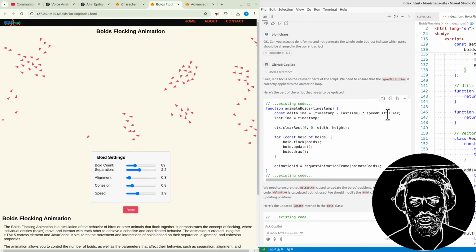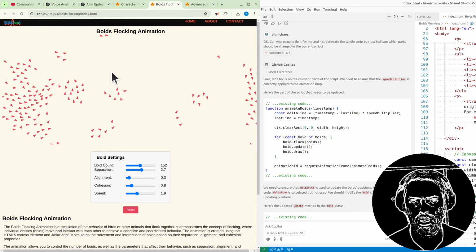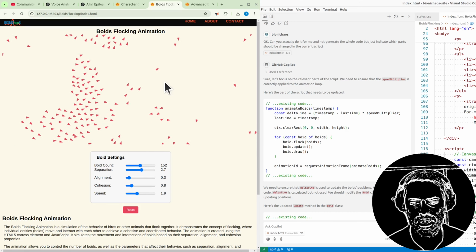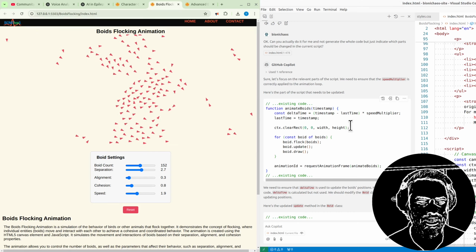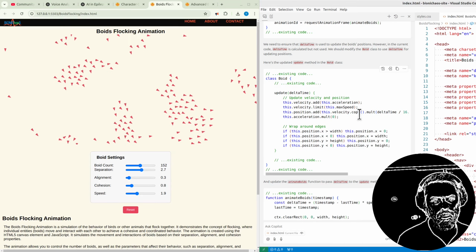Did it do any changes? No. Do sperm cells also have a flocking behavior or not? Does anyone know? It's not actually modifying anything.